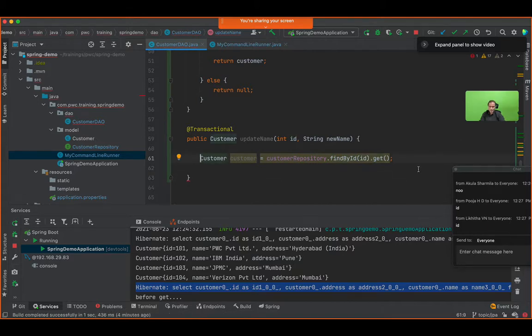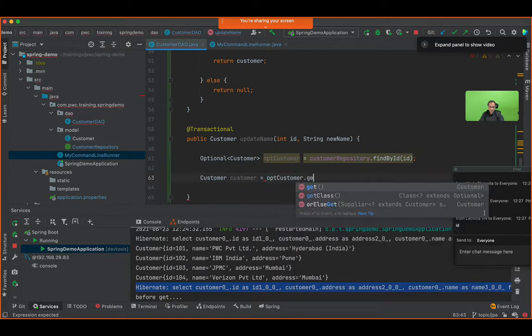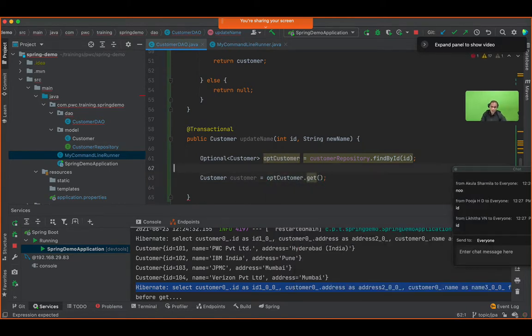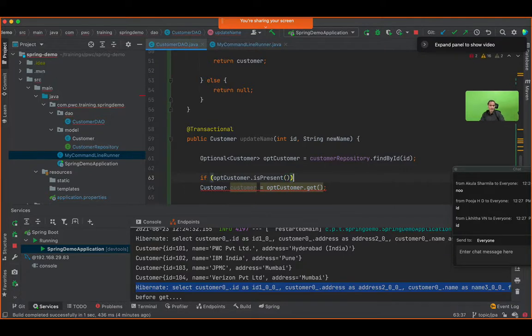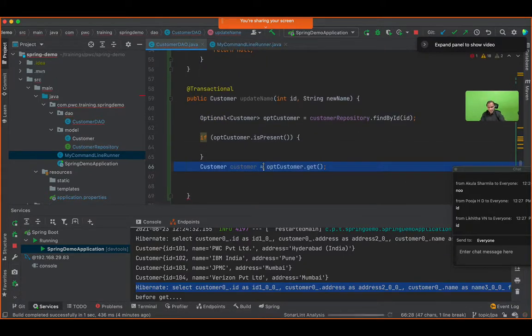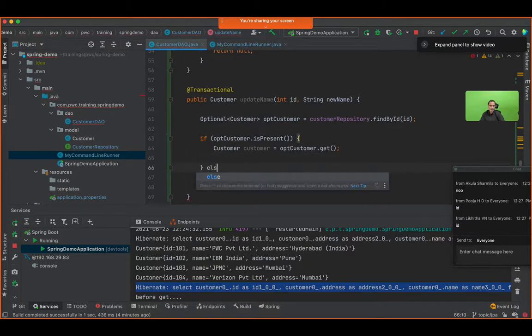I don't want you guys to get confused. Optional, I'll say OPT customer. Then I remove this, and I write customer is equal to OPT customer dot get. Ideally, I must always check. Is this defensive programming? No. What would be defensive programming? If OPT customer dot is present, I will check is present, only then I will say get. Else I will throw some exception.